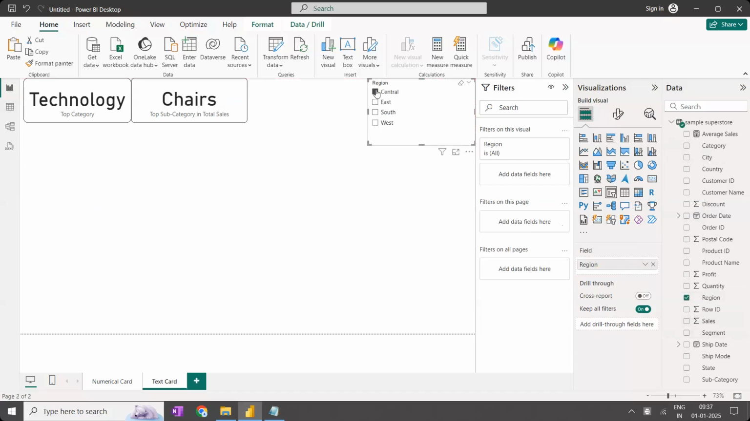So within the central technology, within that chairs are top. And if I select the eastern region, it is going to apply for these phones. Okay. And if I go with the southern region, if I go with the western region, for western region, furniture is the top category, within that chairs. Is the point clear?